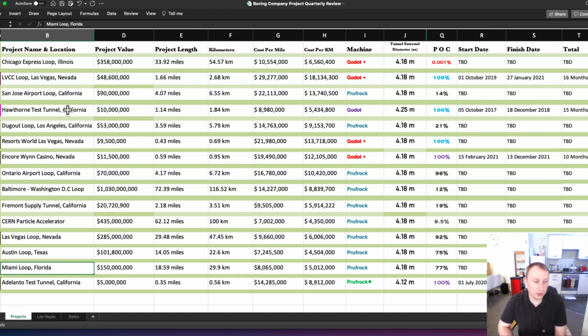Miami Loop, obviously there's been talks with Mayor Suarez of Miami, and he wants to encourage more people to do rideshare and use more electric vehicles. So that has a very, very good probability of being completed. The plans have not been released yet, but I'm estimating around 18.59 miles. It might be maybe 10-15% bigger than that.